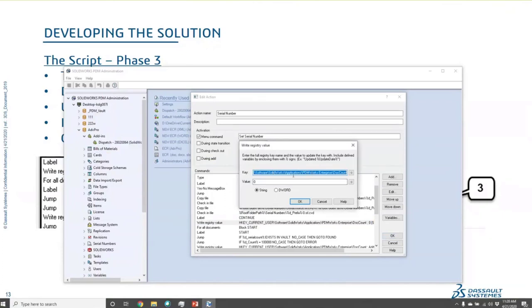Don't ever use variables here. I have found that they do not work. It doesn't read it. So you have to put in the whole registry key here. So we're going to set that to 0.